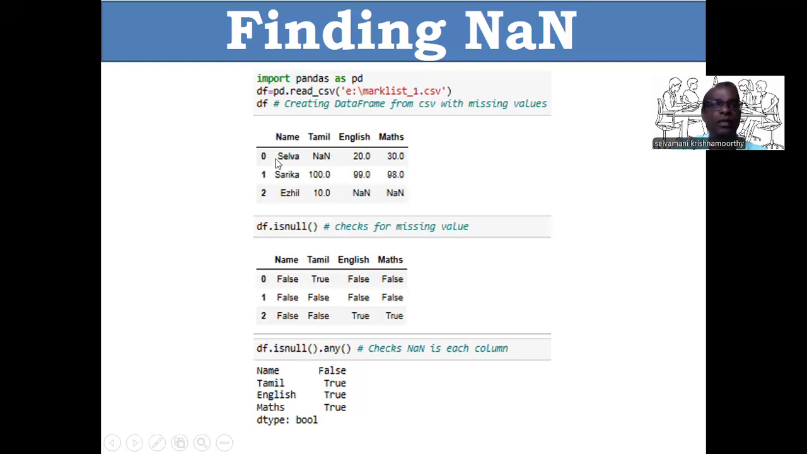That means Selva is absent in Tamil exam. Sariga is absent for, Yelil is absent for English exam and Maths exam. Wherever missing values are there, that is represented by NaN in data frame. I hope it is clear.